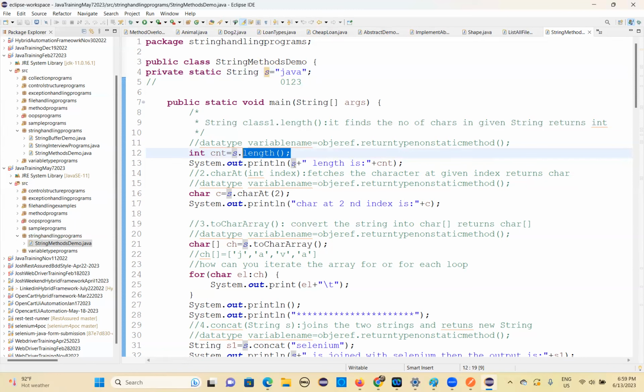System.out.println("String length is", ...). You can see the s variable, I am calling the static variable directly. len is the local variable, so it will print that length. So what is the length of this? How many characters are there in this string? 4, sir. 4. You will get the answer 4. Your method also should give 4.